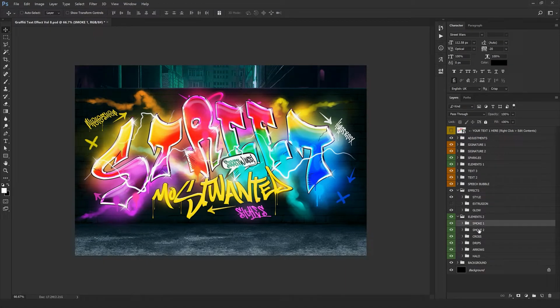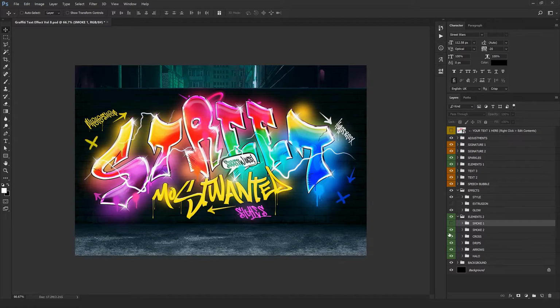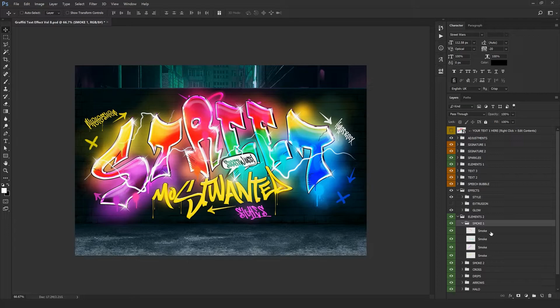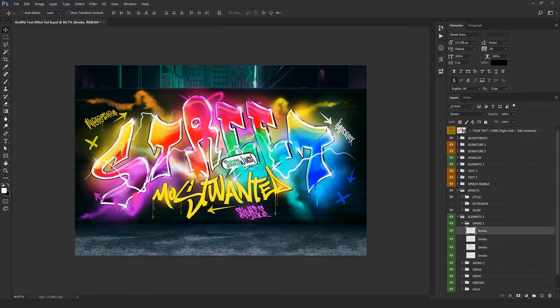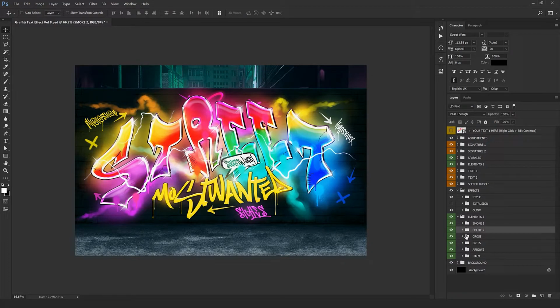So we have elements 2 here, which are these little objects and elements on the background, which you see. For example, we have smoke 1 and smoke 2. They're these colorful smokes here. You can customize them as I showed you, switch them off or on, select them one by one and change the color, move them around. It's so easy to do so. Don't worry about that. With Control and U, you can just change the color as well.